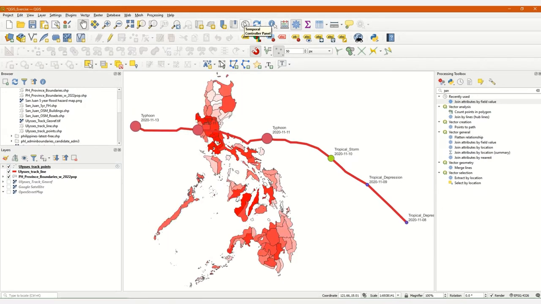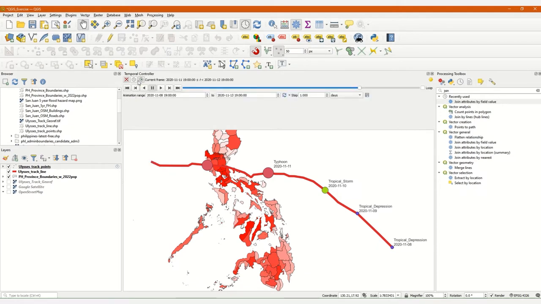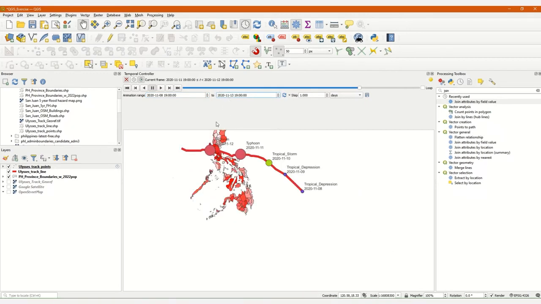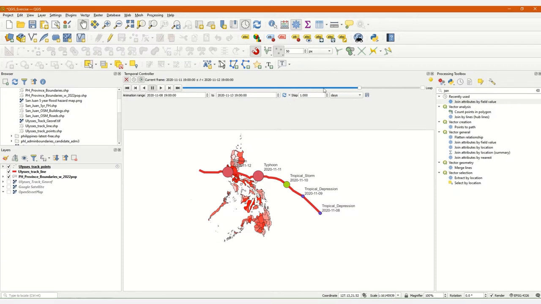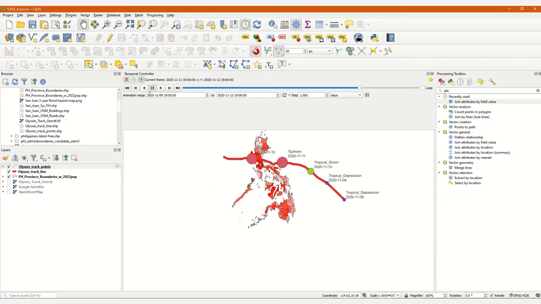And then there's also the temporal controller panel here. So clicking that brings up the panel. And then let's choose animated temporal navigation. So the animation range has been set up already here, from the start of the event up to the end, so up to the 13th. And then the stepping is for every day. So let's try to play that, starting from the beginning.